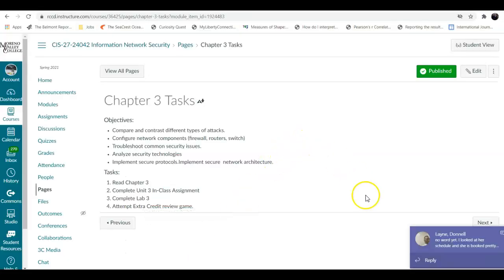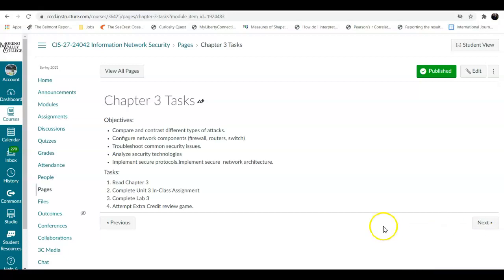For week 3 we will need to compare and contrast different types of attack. We will work on understanding the network technologies and components and looking at how to solve some of the security issues and utilize secure protocols to implement network architecture.